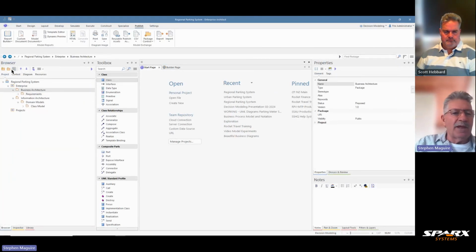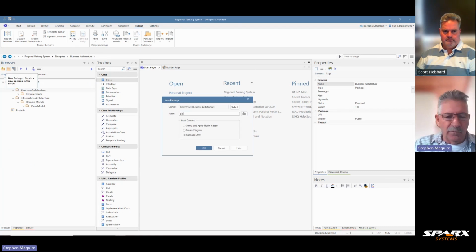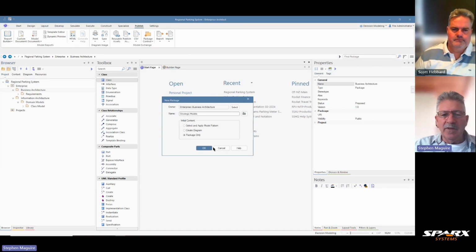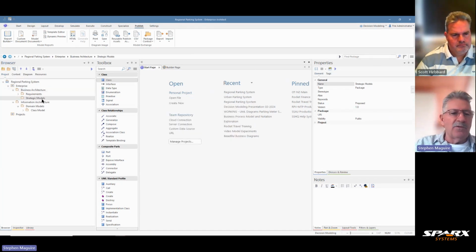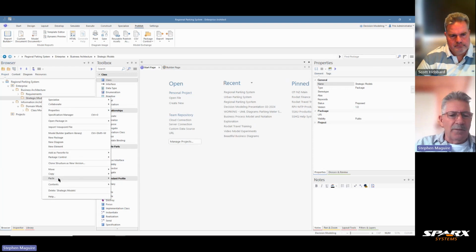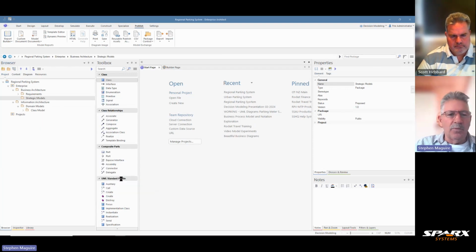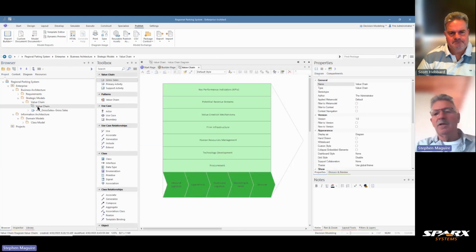So I'm going to create another package here called strategic models. Let's see how easy it is to do that, and just simply create that there. And I'll start this off with a value chain. So I'll right mouse click here and say paste, package from clipboard. And you can see now that it's all there.